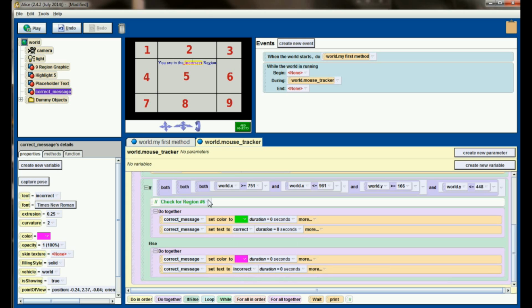So this is our check for region number 6. Whenever we're in region number 6, we should get a green message that reads correct. Otherwise, we get a magenta message that reads incorrect.